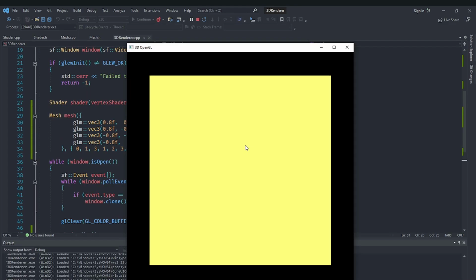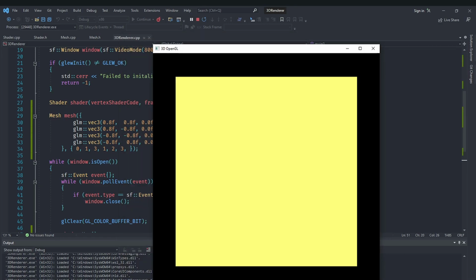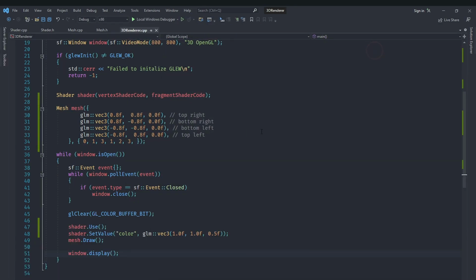So yeah, this is pretty much it for this video. In this video we learned how to do this kind of shaders, and in the next video we are going to be learning about cameras and projections and views, so that we can stop having to specify stuff in normalized device coordinates.